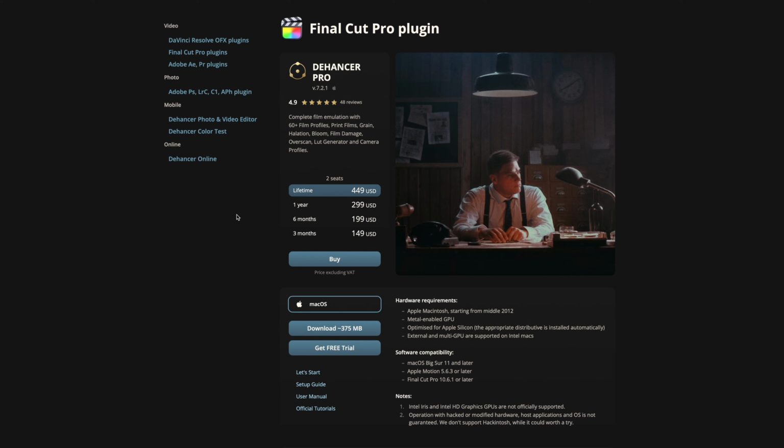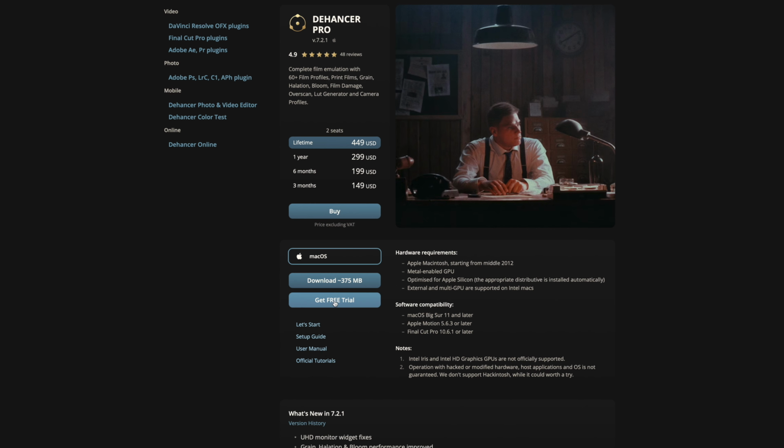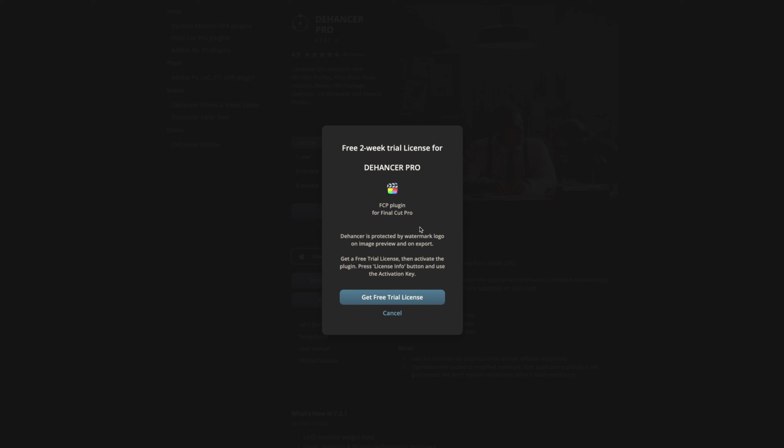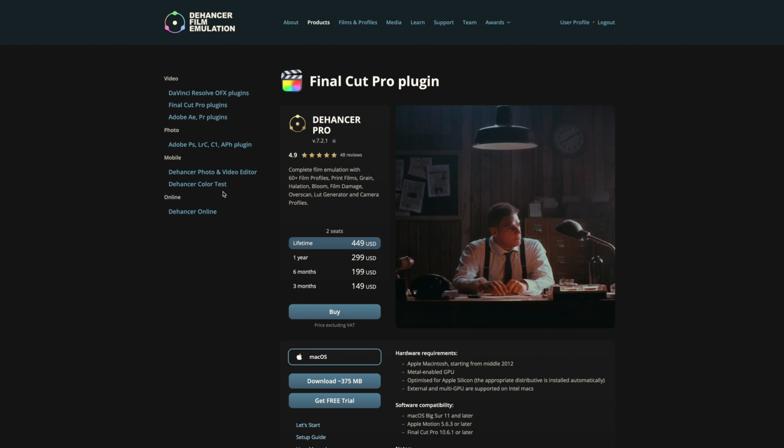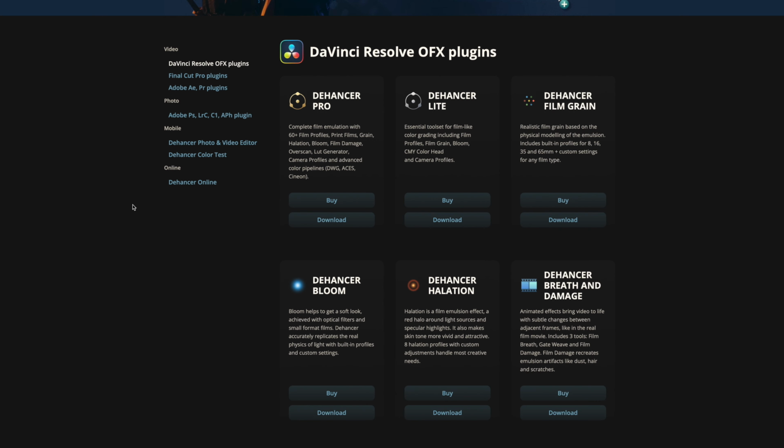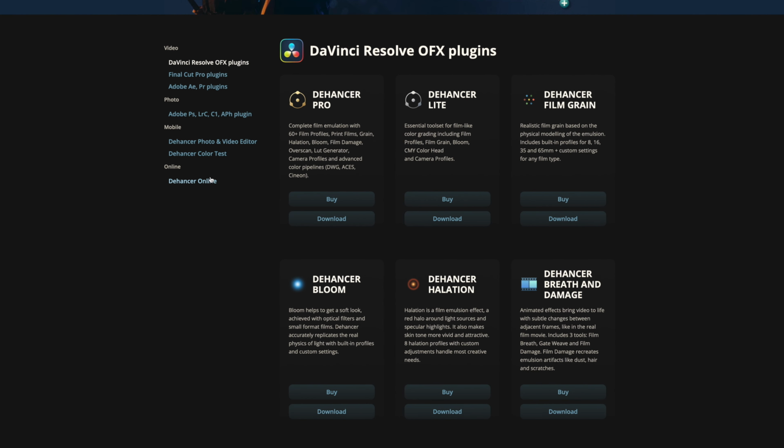But the great thing about this is you can actually try it for free. So just go to Get Free Trial, and yeah, you get a free 2-week trial. So you can check it out, see if you like it, see if it is worth 3 months, 1 year, lifetime. I actually did do the free trial a couple of months ago, so that's why I was willing to review this program on YouTube, because I already kind of did like it, and I did know it a little bit. So, and then like I said, if you want to just use film grain or halation or bloom, you can just buy those individually.